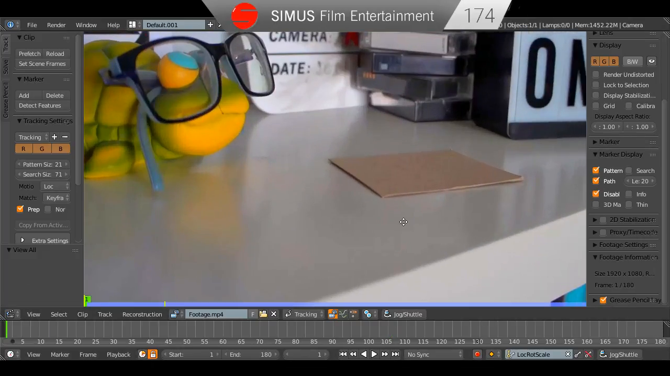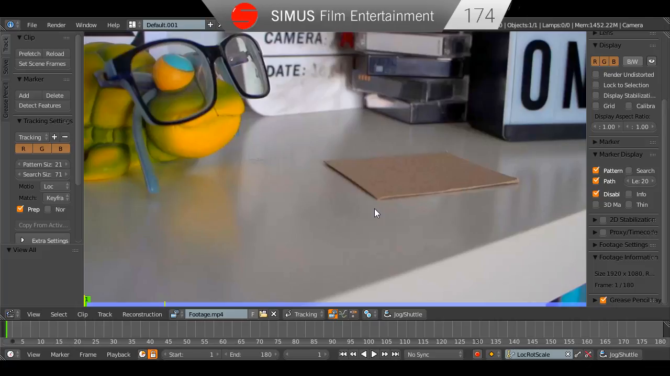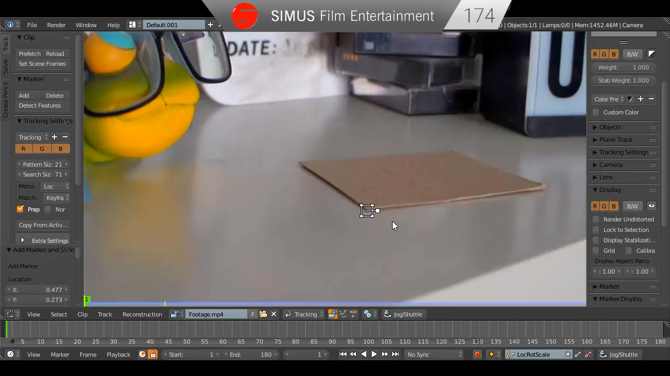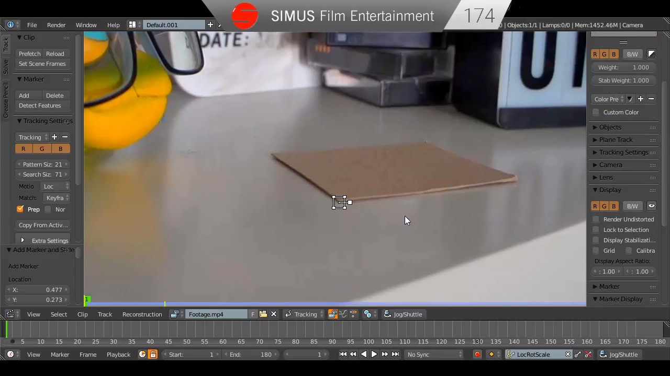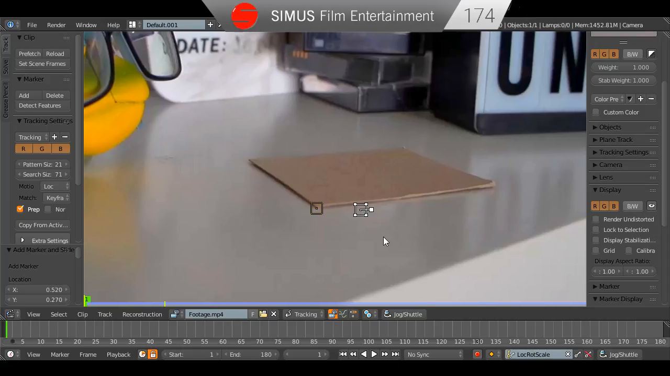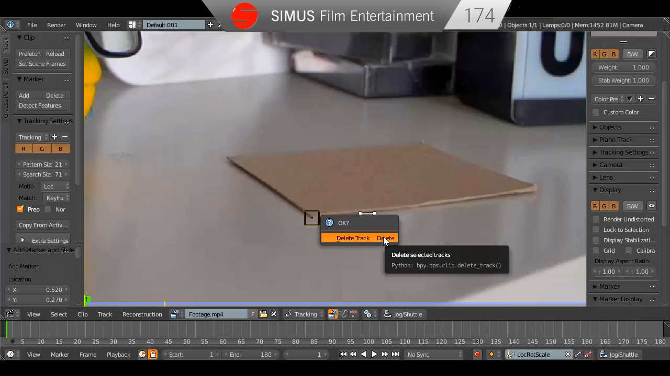So let's go ahead and set some markers. So you want to pick some locations where there's high contrast. For example, the corner of this paper thing that is lying about here. So you can set a marker by pressing Ctrl and left clicking somewhere into the image. And you can remove the marker by pressing delete and enter.